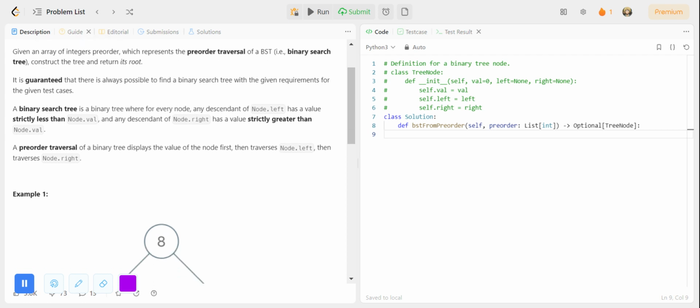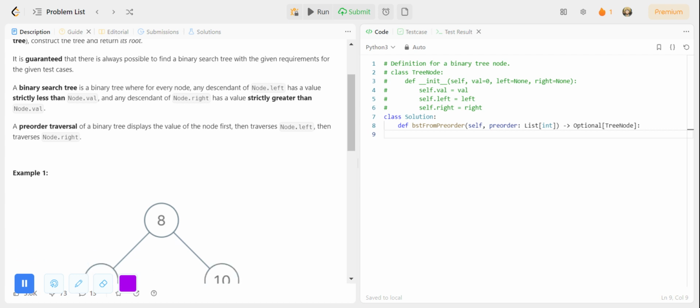It's guaranteed that it is always possible to find a binary search tree with the given requirements for the given test cases. A binary search tree is a binary tree where for every node, any descendant of the node's left has a value strictly less than the node val, and any descendant of the node's right has a value strictly greater than the node val, right? A preorder traversal of a binary tree displays the value of the node first, then traverses the node's left, and then traverses the node's right.